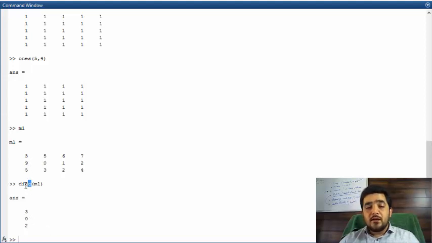So diag here extracts the diagonal elements from matrix M1. Now if I want to create a diagonal matrix from a vector, I only specify the diagonal elements. The rest of the elements will be set to 0.